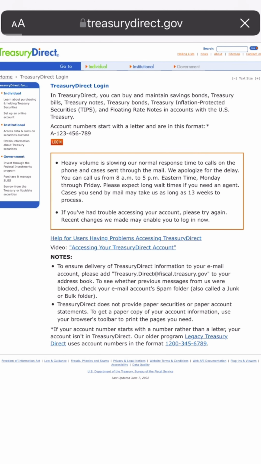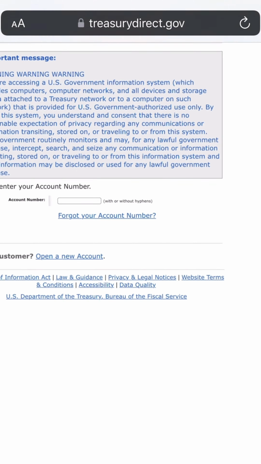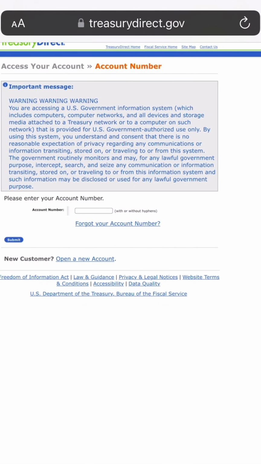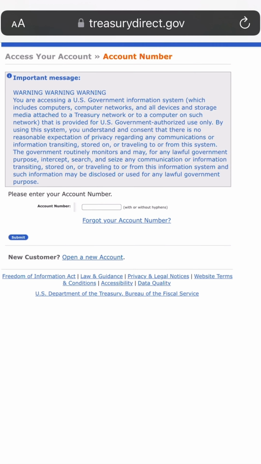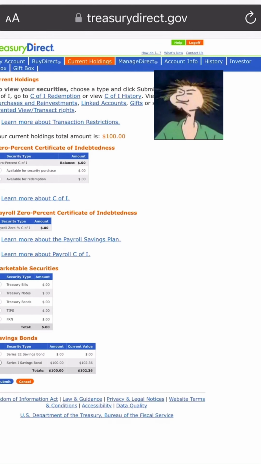Click that top right-hand corner once again. Click login. You're going to have your account number, and you will be able to enter your account number. I'm not going to do it on the screen because I do not want to lose my account. Make sure you keep this number safe from everyone. And I'm going to log into my account and show you what that looks like. And now we are actually in my account.